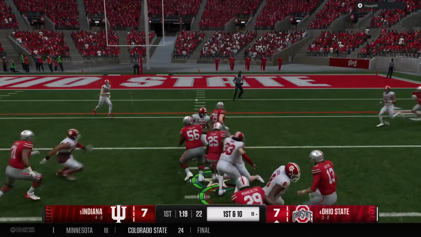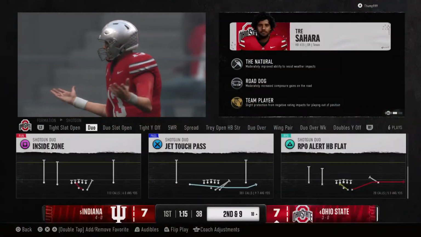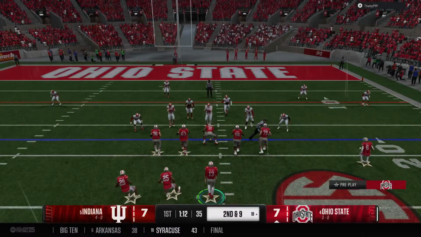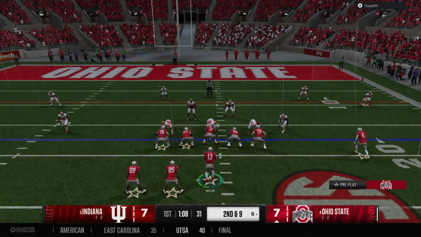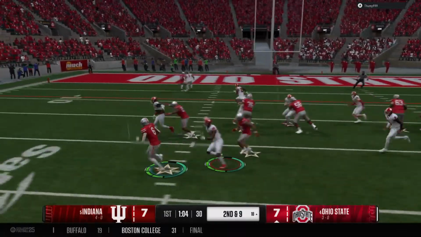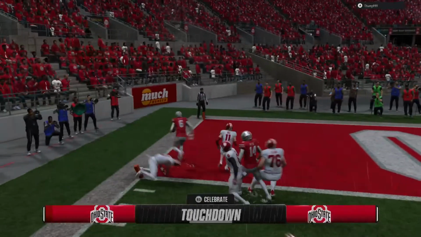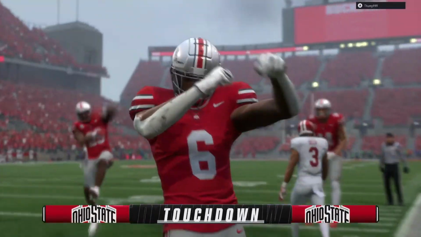From the shotgun, here's an inside give. Just a small gain. Looking at 2nd and 9. Pop pass on the jet sweep. Got space, looking to score. And he scores. Touchdown, Ohio State.